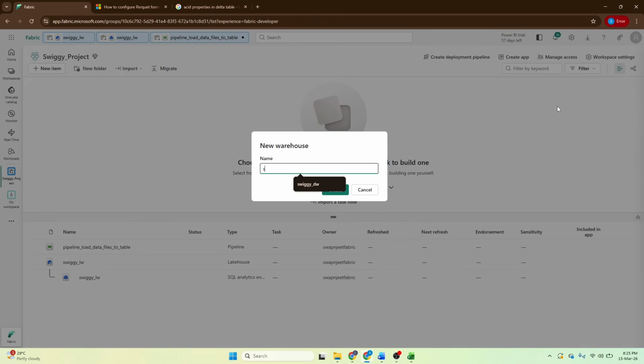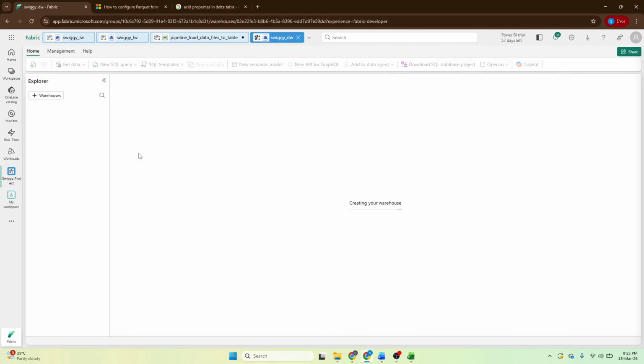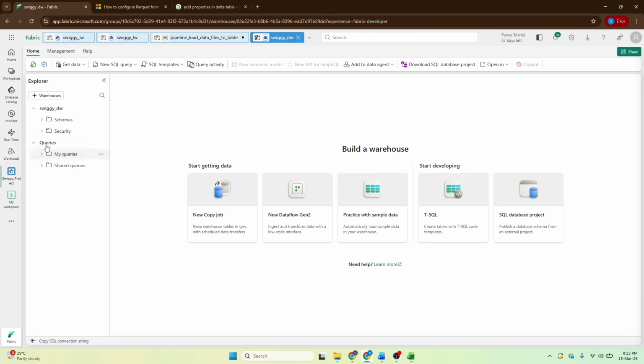Okay, and I will name it as, let's say, Swiggy underscore data warehouse. I'll just name it as Swiggy underscore data warehouse, and I will create it. Okay, so it will take some time to create. And here you can see this is our new warehouse which has been created. So when we create a warehouse, on the left hand panel few folders and some queries folder are already created for us.